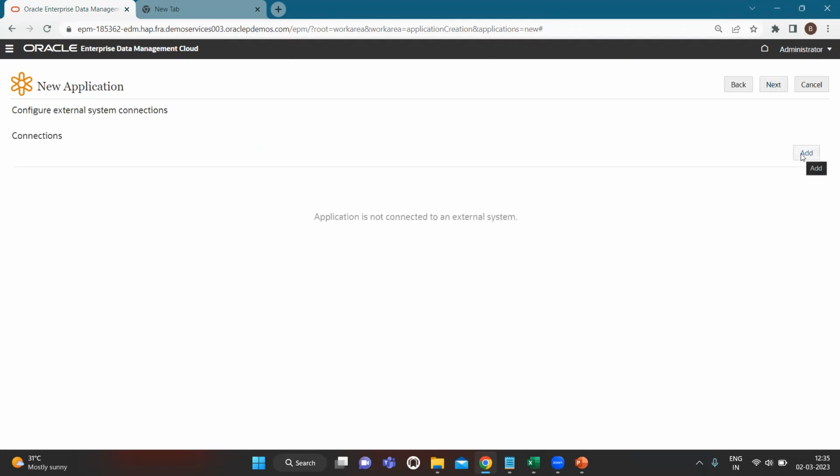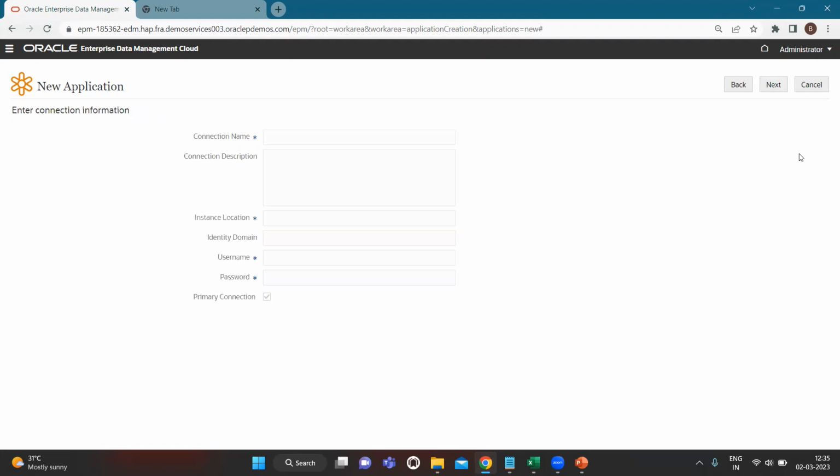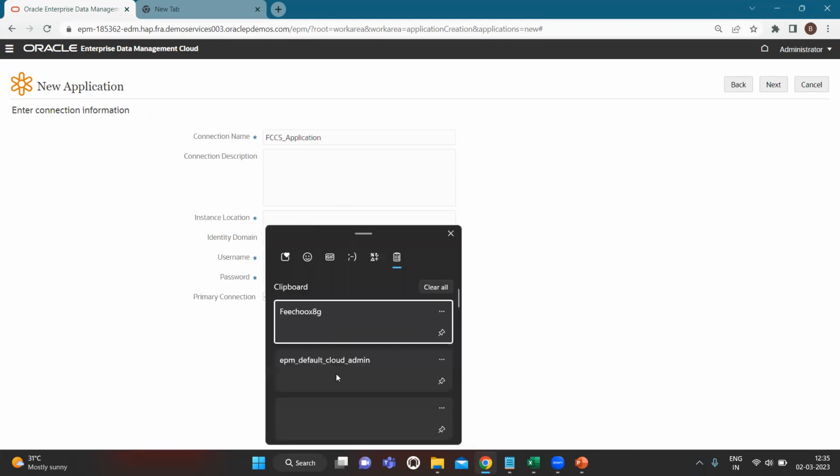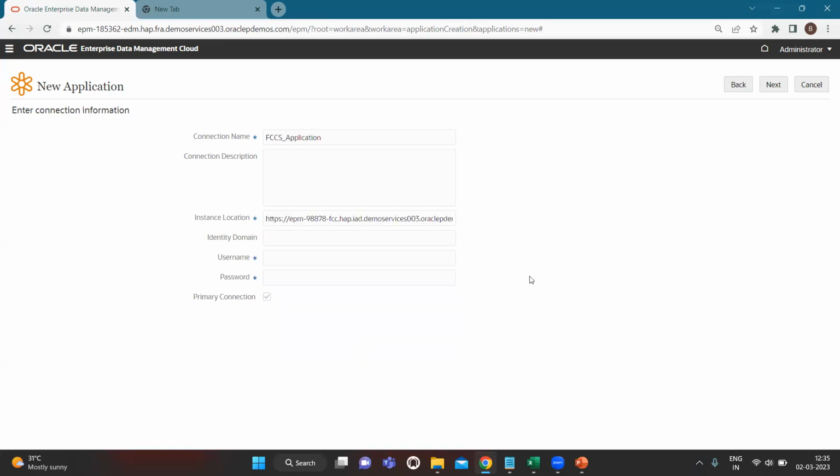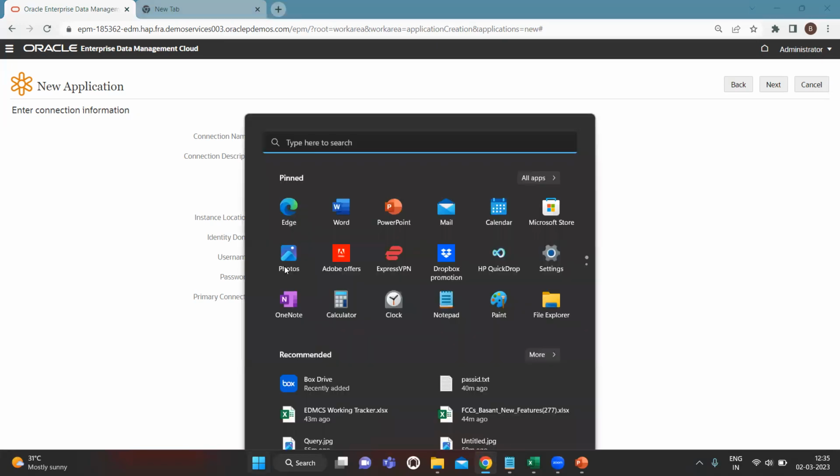Click on next, and then it is asking for connection, so we have to provide the connection name as well. So let's make it FCCS application. Description is again not mandatory, and here we have to define the instance location. So I will just take the instance, and one more thing is that we only have to take the instance till the .com only. Okay, and for the domain name, if you want to give any identified domain you can give, or else you can just ignore that.